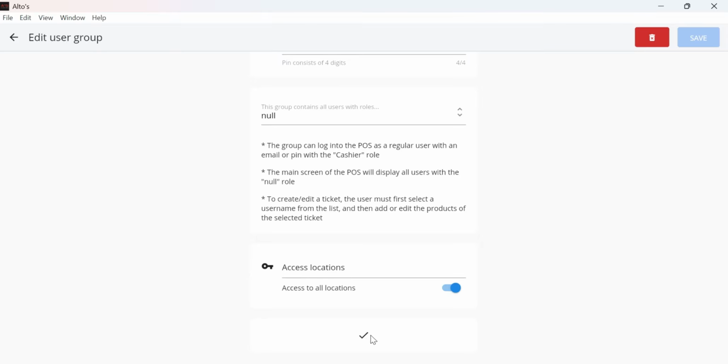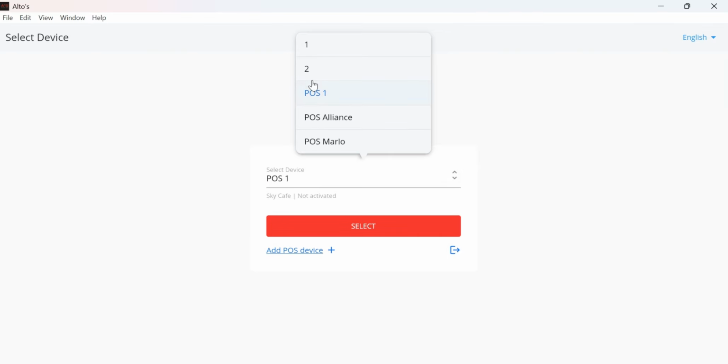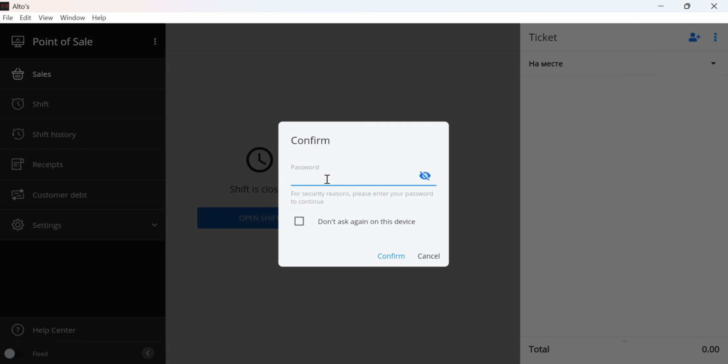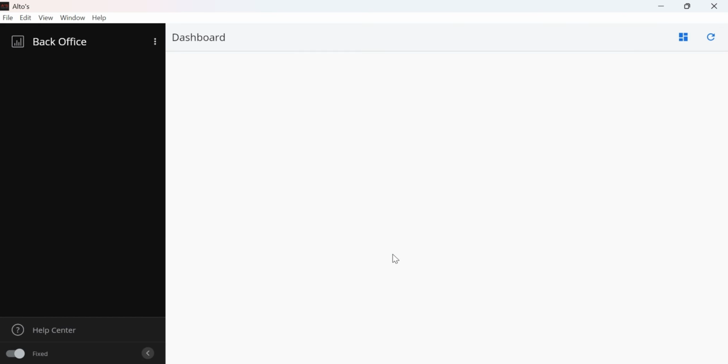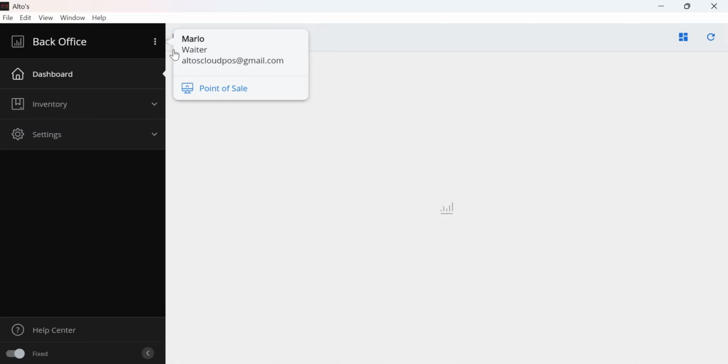When the user taps the registration link, they are taken to the Sign Up page. Here they can create their account using an email and password. After signing up, the user enters the back office. If they have access, they can switch to the point of sale. Just tap the three dots in the top right corner and choose POS.